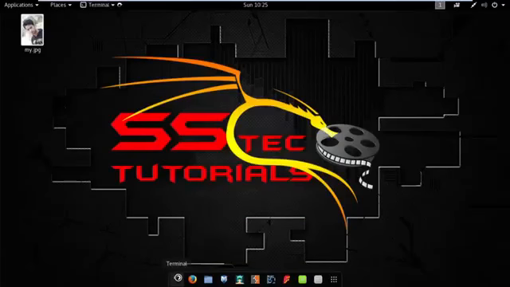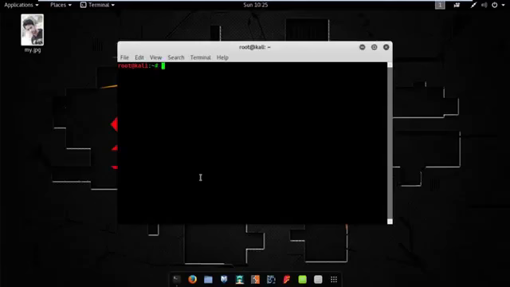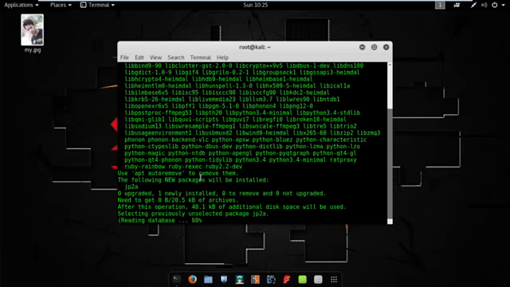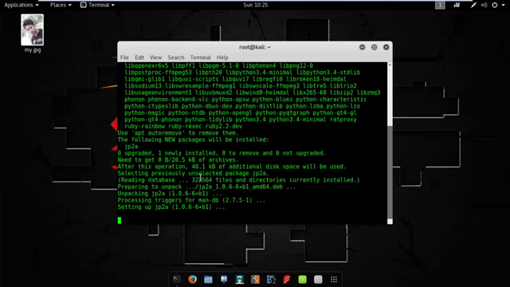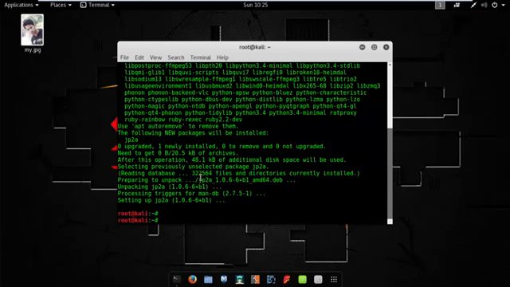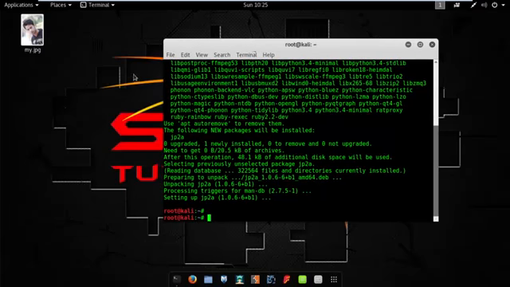Open up a terminal. Now you have to install the image to ASCII converter. Type this command: apt-get install jp2a, then hit enter. Then put your image on the desktop.